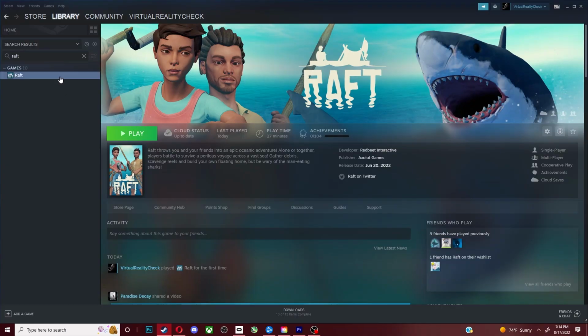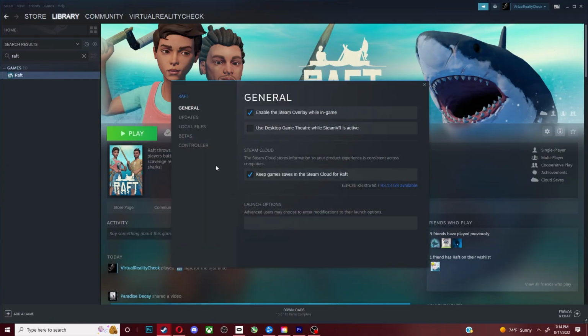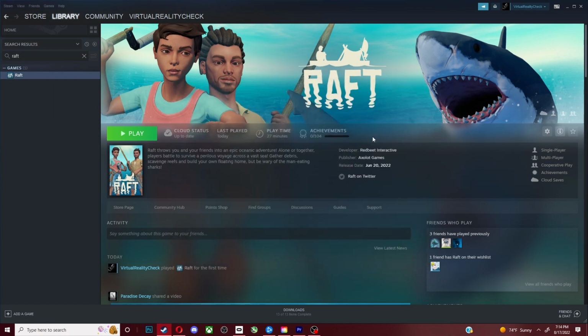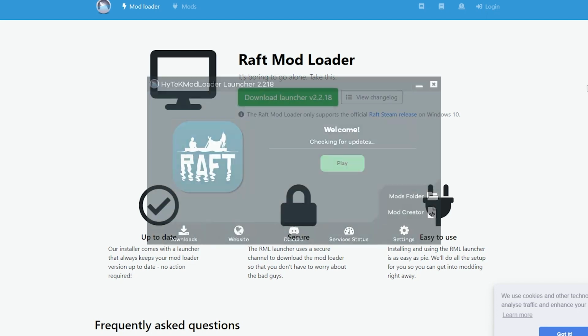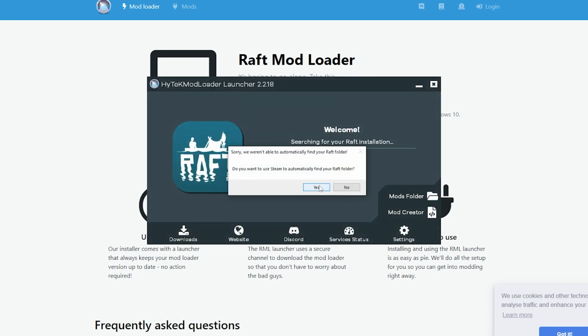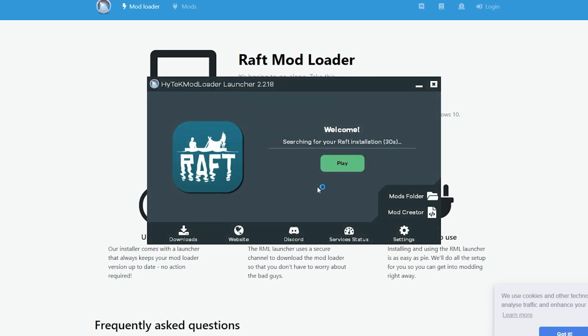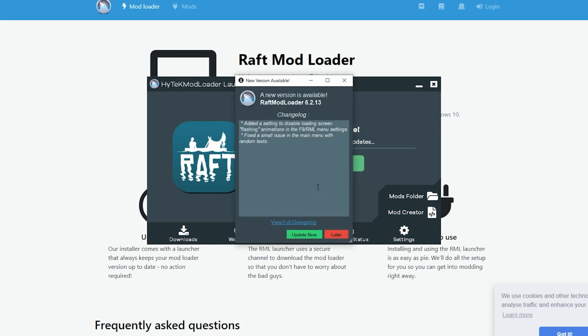If you want to, right click on the game, click properties, go to general, and then uncheck use game theater while Steam VR is active. What you want to do is go down to the description, look for RAFT mod loader. You just install this application like you would with any other application. You just double click and run it, and then select your file path and all that stuff.